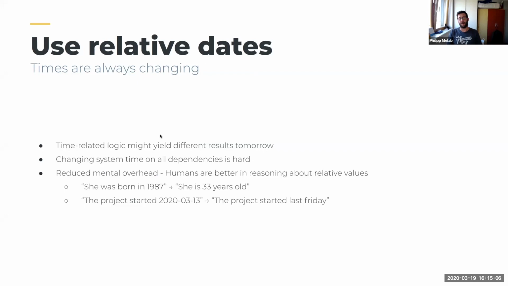Technically, we could try to modify system time, which, for example, works in the browser. But as soon as you have server-side logic that depends on this, it becomes harder. And in general, it is a lot of pain to simulate a fixed point in time. And also, having to reason about fixed dates is a mental overhead on all stakeholders that are participating in the project.